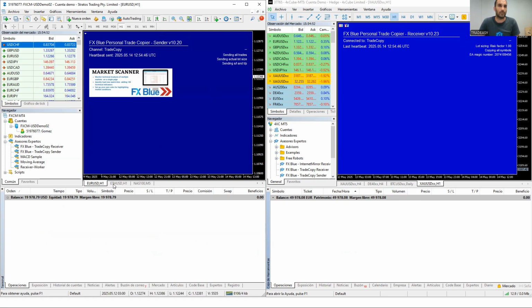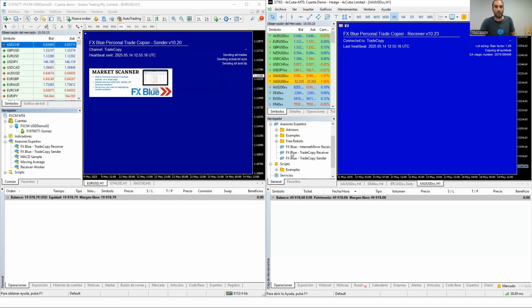I already have them running, but just so you know, once you install them, you will have these two files, okay? One is called FXBLUE Trade Copy Receiver, which is the receiver, and the other is called Trade Copy Sender, which is the sender, the one that sends, okay? If we want to transfer from MetaTrader 4 to MetaTrader 5, the program that we are going to use in MetaTrader 4 will be the sender. It will be the one that sends the information that happens in MetaTrader 4. And in MetaTrader 5, which will be the one receiving the orders, we will install the trade copy receiver, which is the receiver, okay?